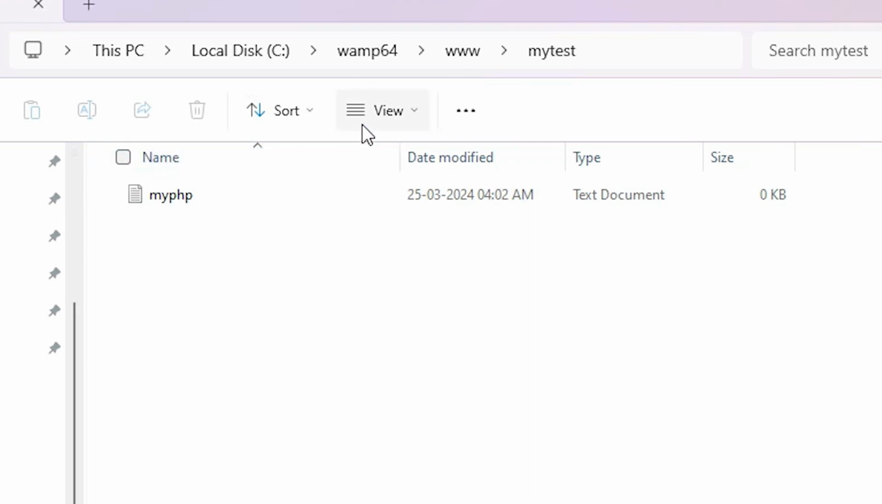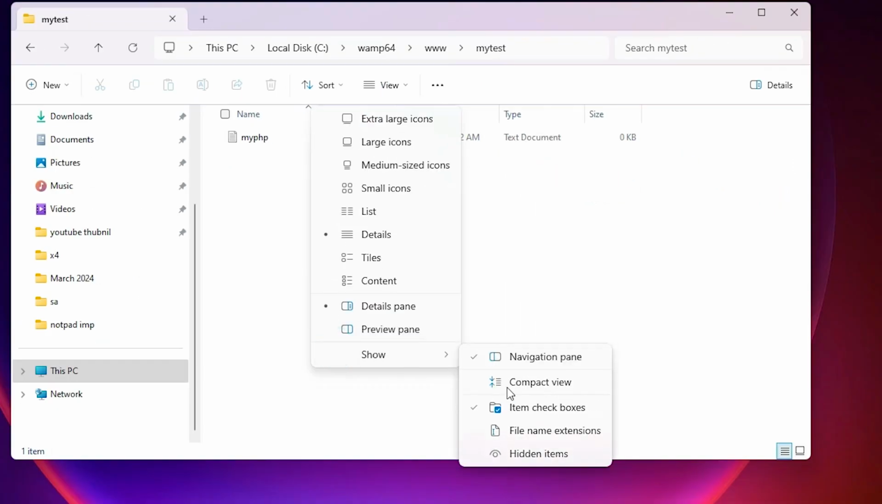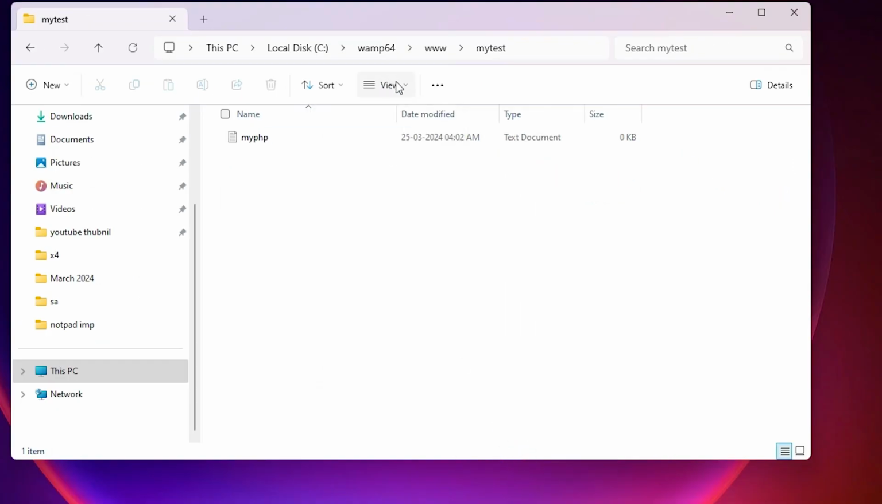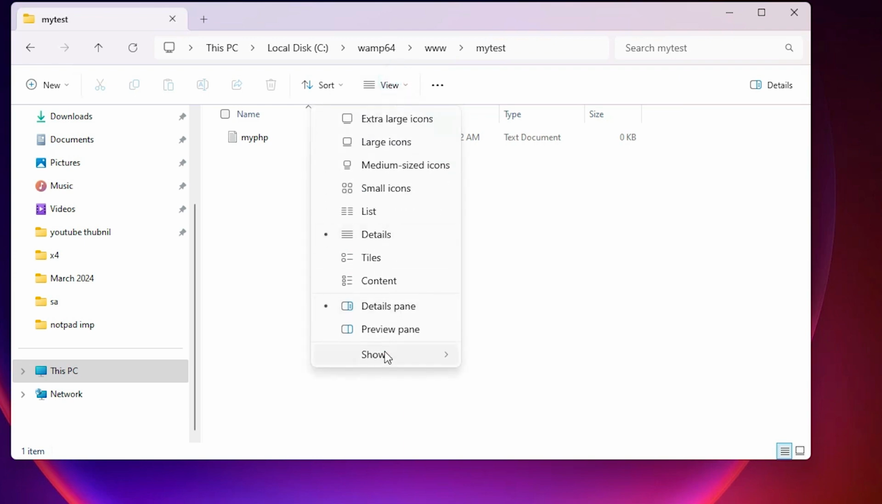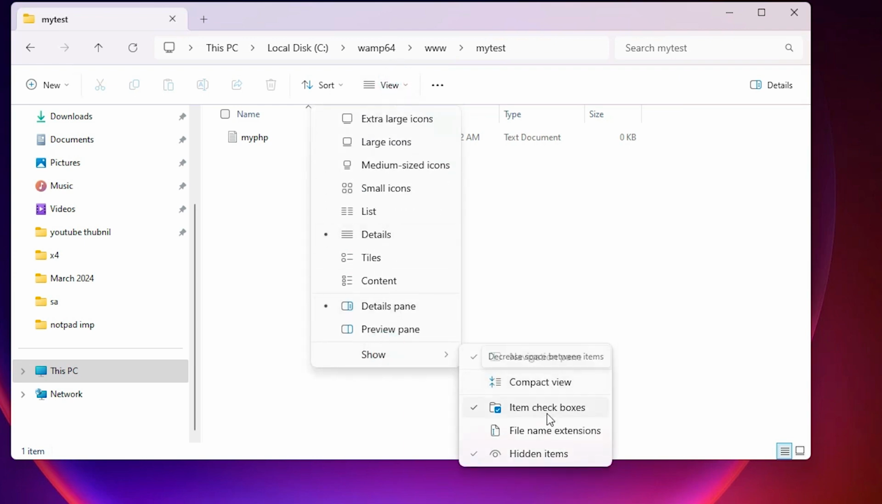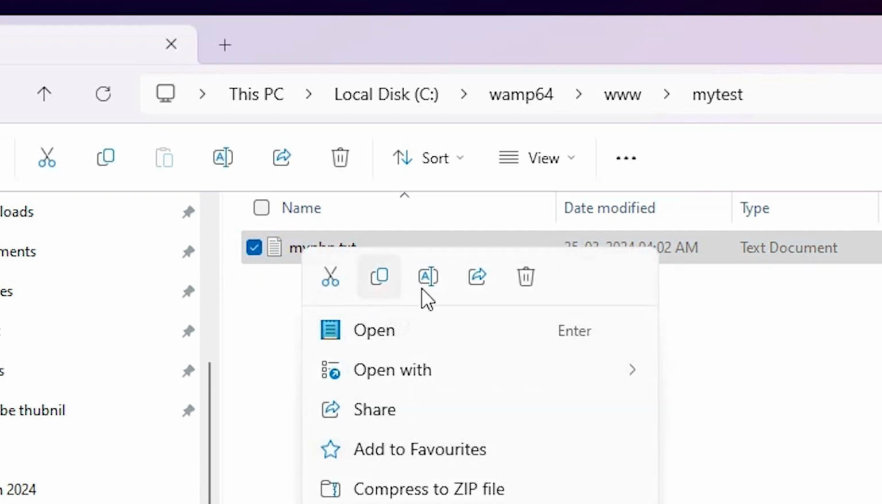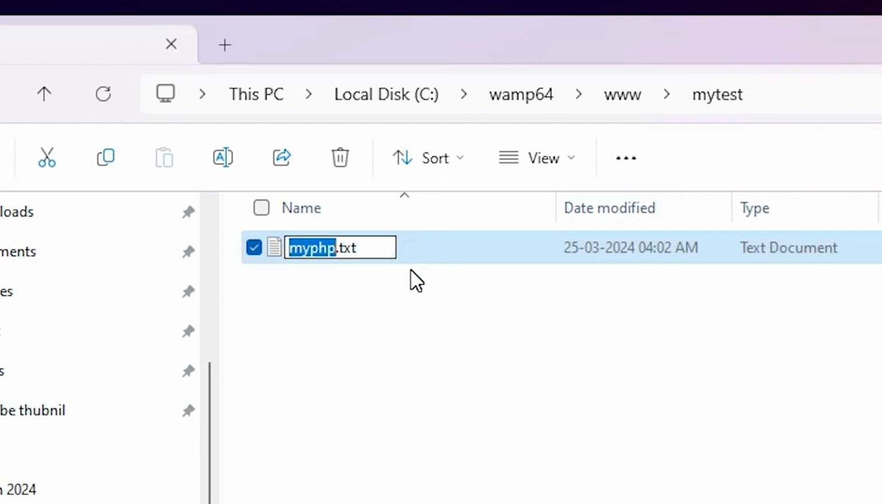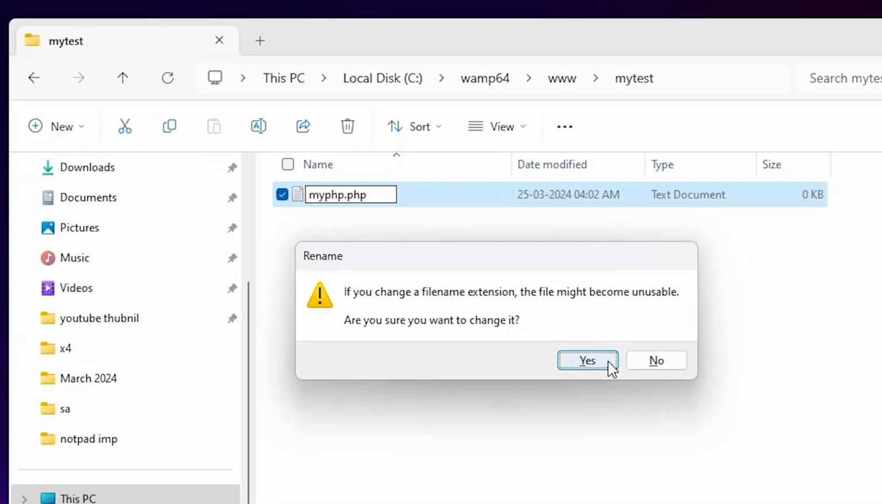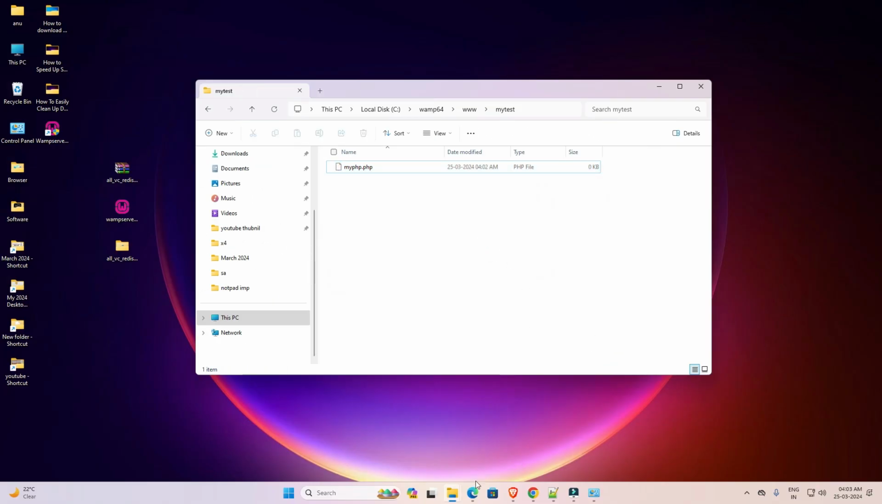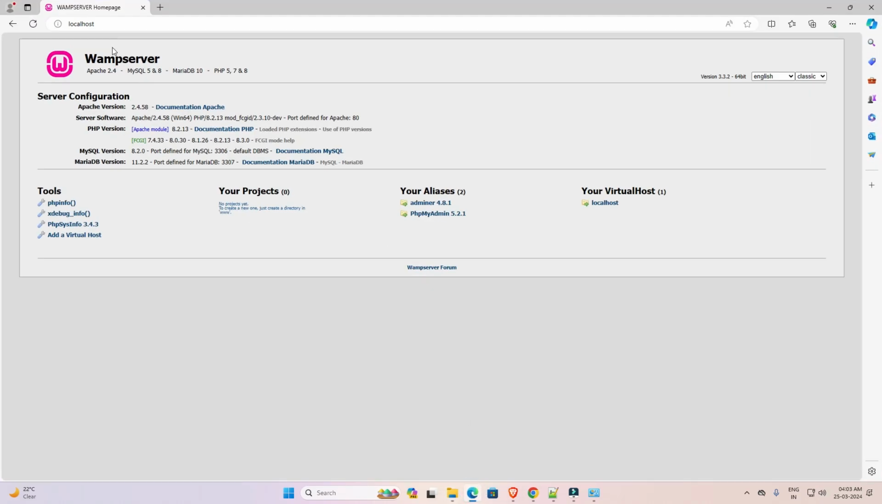I want to change the extension, so I go to view, show, and go to file name extensions. Here we see the file name extension. I right click on it and go to rename. I change the extension to .php, so it becomes myphp.php. Click on yes.